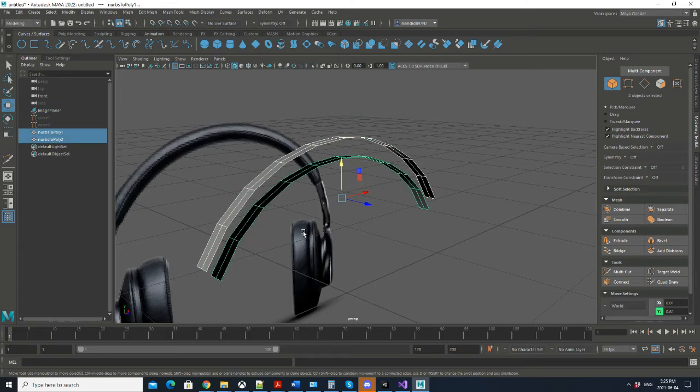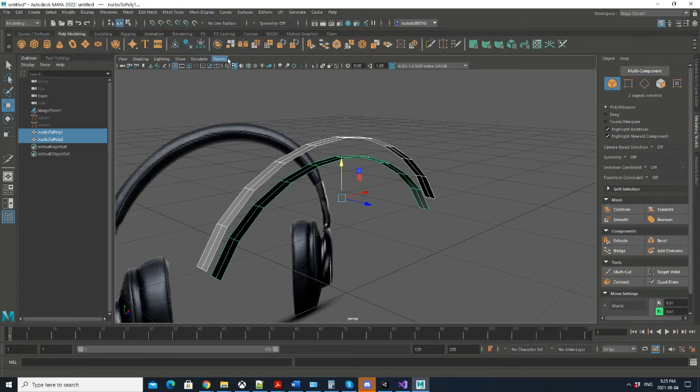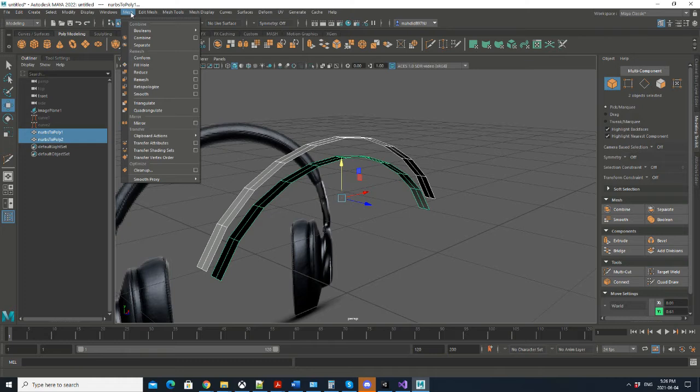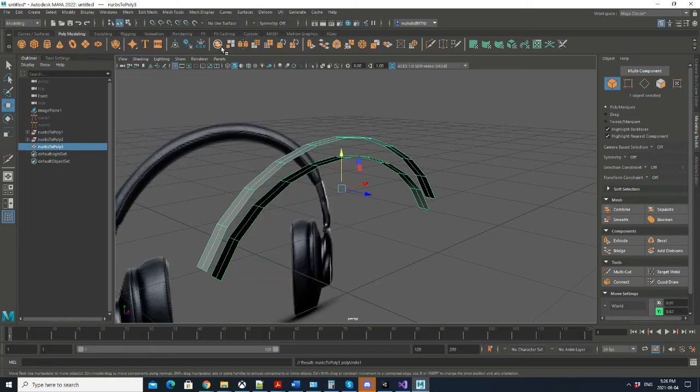So select both of them. You can either go to the poly modeling tool, I think it is the combine tool. Yeah, you can use the combine tool here, or right click and go to the mesh tool and use the combine here. But that's the same, that doesn't matter. And now I have just one object here.